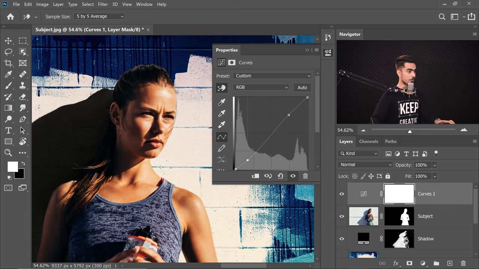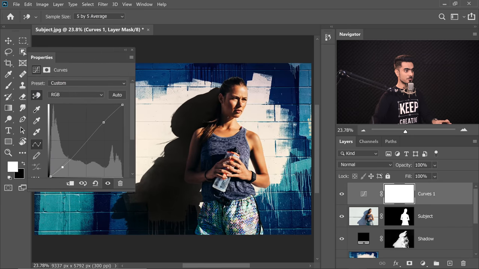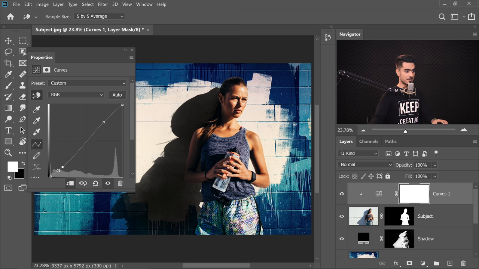Okay. Now, it is also affecting the background. If you have a look right here, if I turn off and on the subject, it's also affecting the background. We don't want that. We just want to limit it to the subject. So simply click on Create Clipping Mask button. And there we have it. It's just limited to the subject.